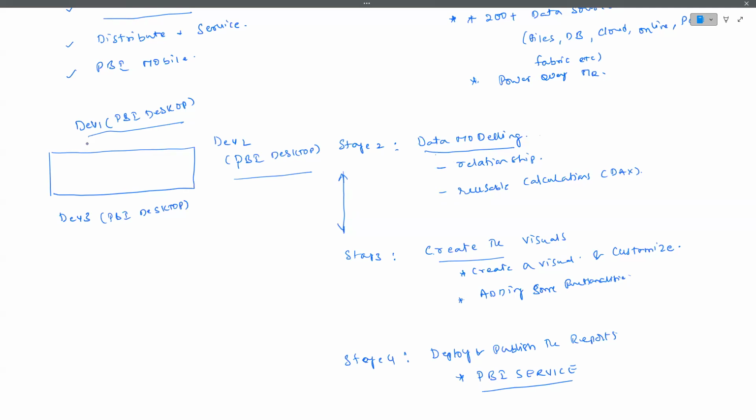They don't directly give the files. What these developers do is publish the reports into the Power BI service. This is the Power BI service, guys. See the difference, guys. It is Power BI service. So developers design the reports, they customize the reports, they do the data modeling, getting the data, transforming the data. All these are done in the Power BI Desktop software.